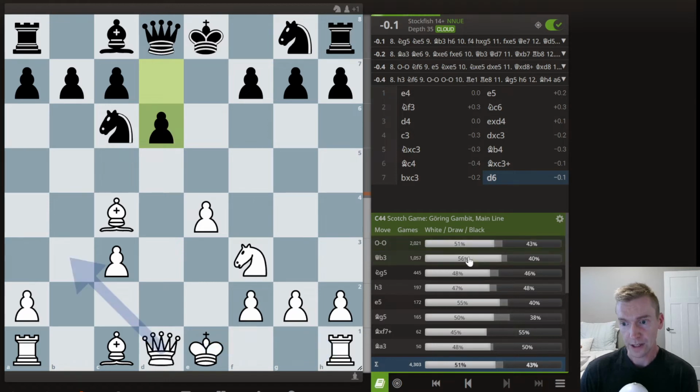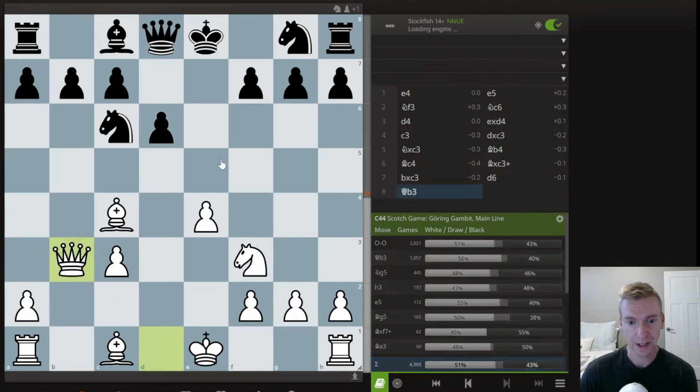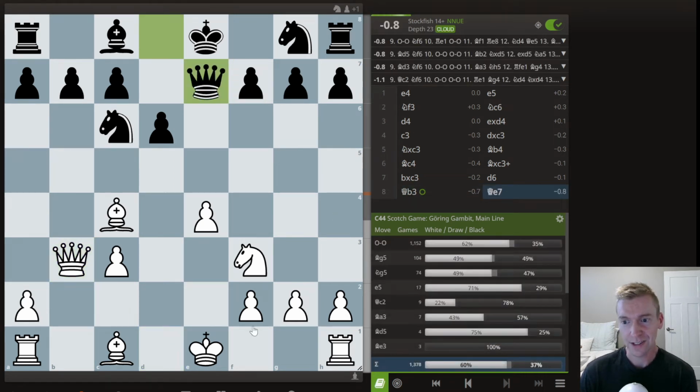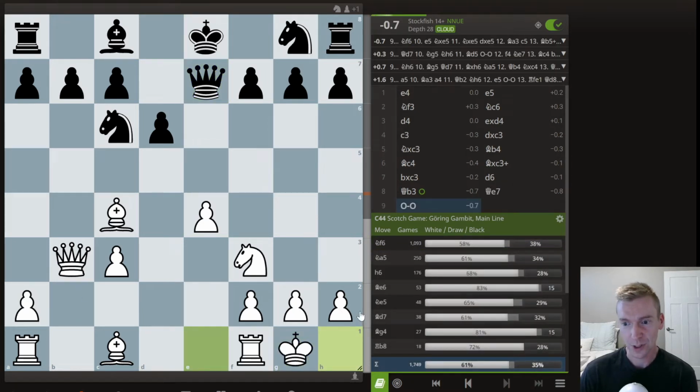Now here we see castle, queen b3, knight g5, and queen to b3 is scoring the best, and I think that's kind of in the spirit of the opening, targeting this pawn on f7. Queen e7 is the top move, and now look at this, castling scores 62%, so let's see why. There must be some mistakes coming up here for black.